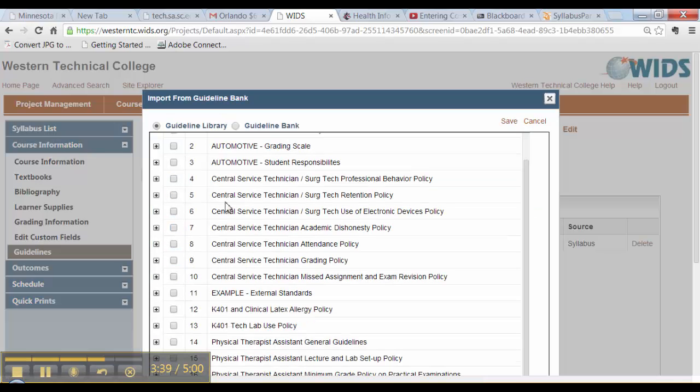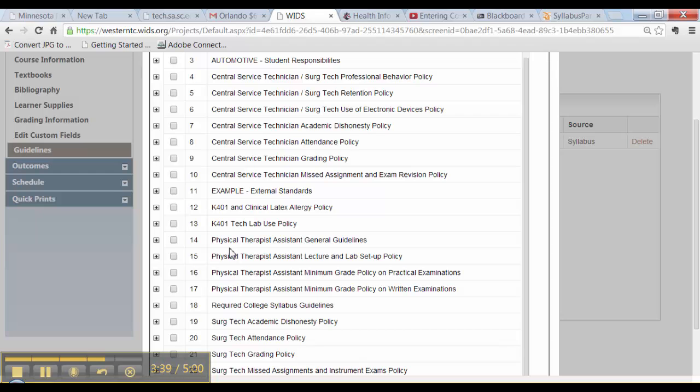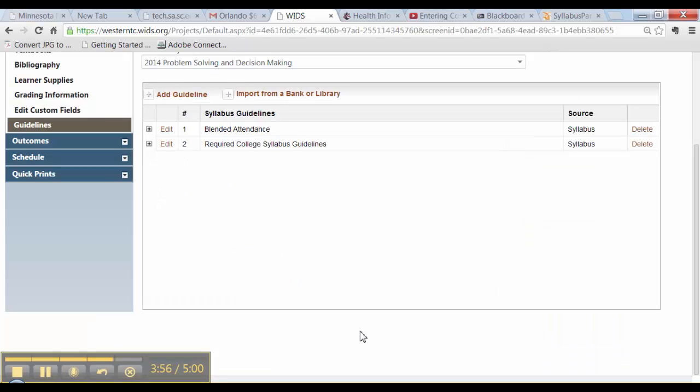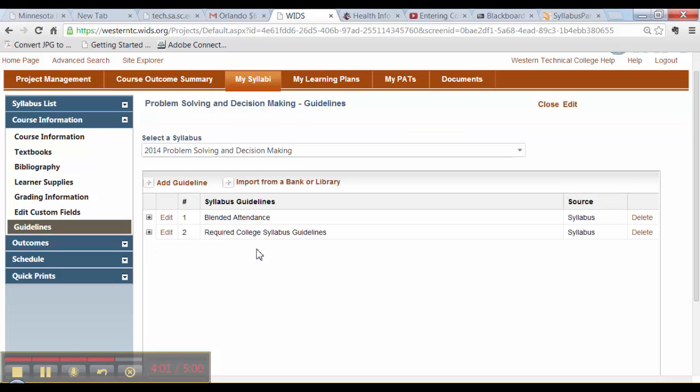And for this one, we want to make sure that we choose the required college syllabus guidelines, number 18, which is, if you use the syllabus checklist, you'll see that that's a required document, and that's going to give you all of your ADA, student handbook, withdrawal information, so it's all in there, and you don't have to worry about updating this because this will actually be updated by someone else, so you'll always know when you choose that it's the most current, which is one of the advantages of doing this.